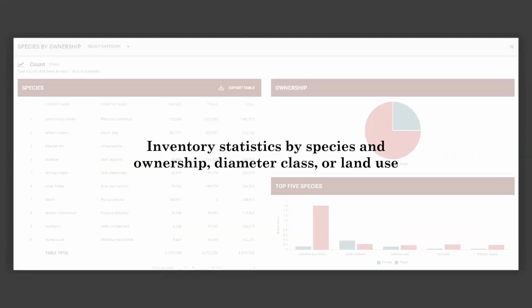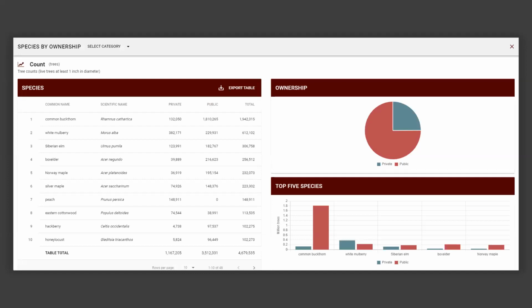If you want to go a little bit deeper, we have more detailed statistics by species and ownership, diameter class, or land use. And here you see those stats broken out by species and private versus public ownership.